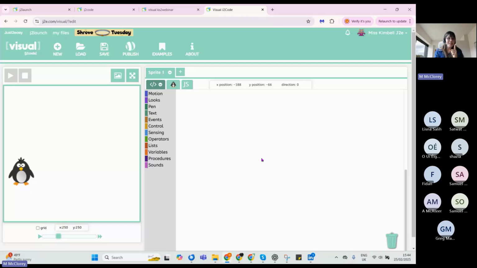It's my age. Right, so we've got our sprite. So we've got sprite 1 here. So the first thing that I tend to do is load in my background if I'm using one. Okay, so to do that, I'm going to click on my sprite 1.